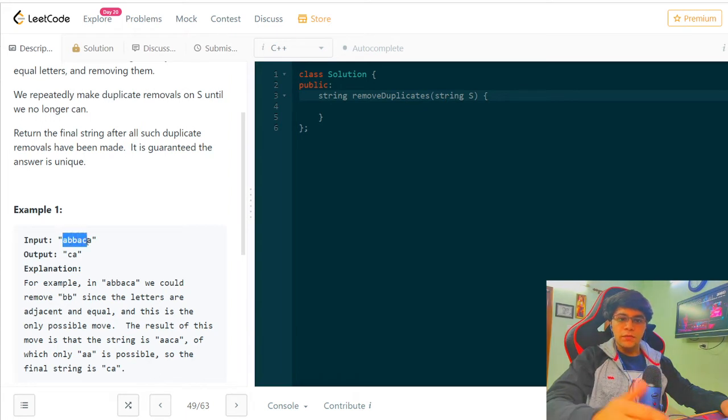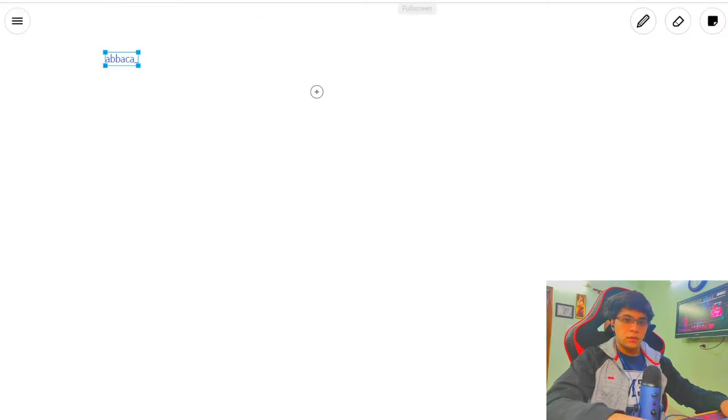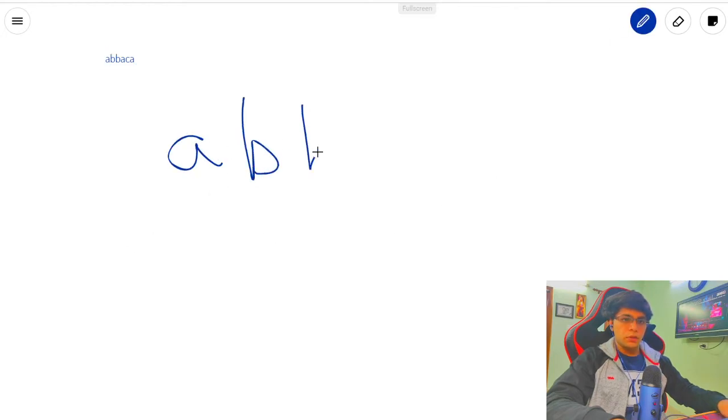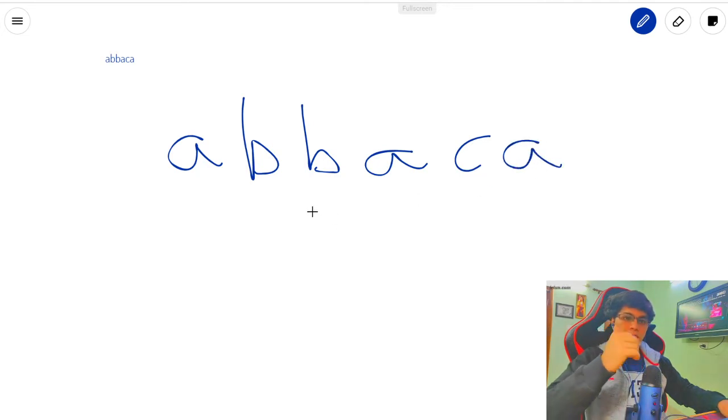For example, a b b a c a. If I show you a b b a c a, the question is asking you to remove the consecutive duplicate letters. For example, bb is the same, so we have to remove this.